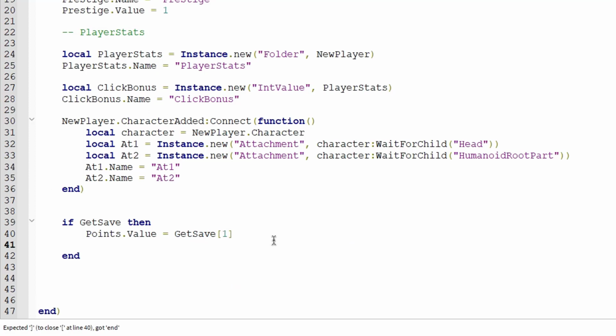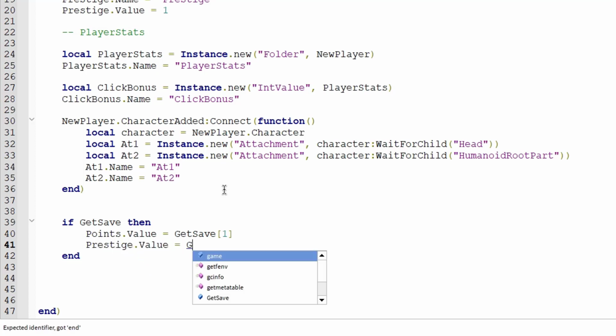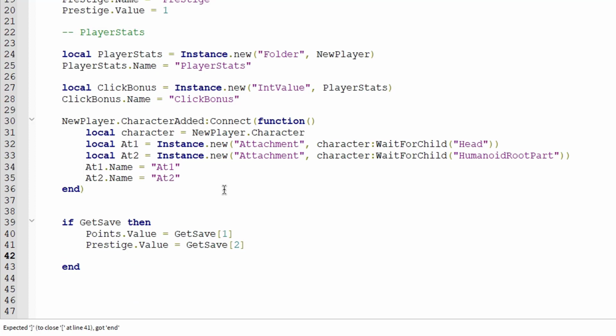And what this means is, since this is a table, we're getting the first value of the table. Remember the little table I did up here, which was 35. So I would set the points to 35. And then we're going to do the same thing with prestige, but it's going to be 2. And then click bonus as well, and that's going to be 3.